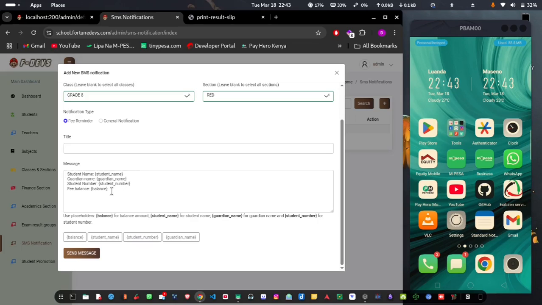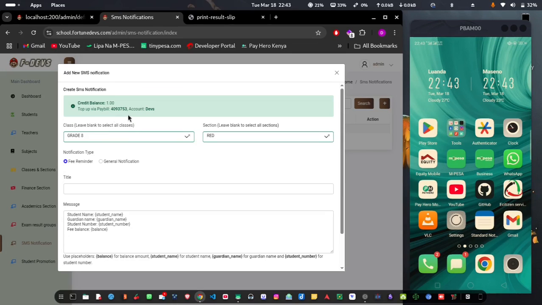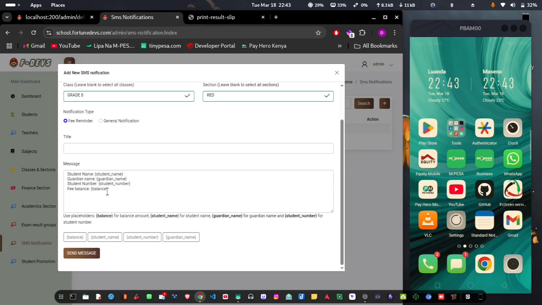So all these, you can just structure the message the way you want. It doesn't have to be the way I've written it. Just I don't want to type a lot of things, but all these placeholders will be dynamic. So we can see here my credit is only one. I have only one credit, so I'll have to top it up. So let me just copy this message. I want to show you something.